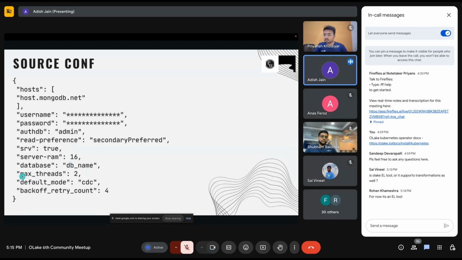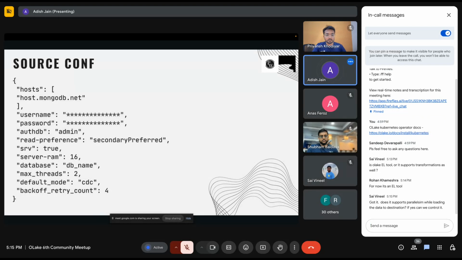The max threads, so this is something that is actually useful in chunking the data. If we have a lot of records in a particular collection, we can increase the threads for faster loads. I'll keep it as two because I'll be demonstrating a small dataset load that only has around 50 lakhs records. Then we have default mode as full refresh CDC, but we'll put it as CDC.